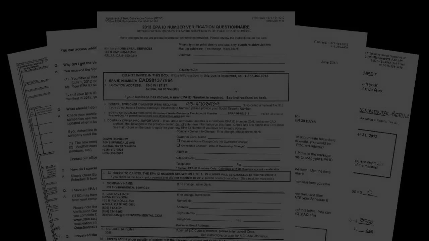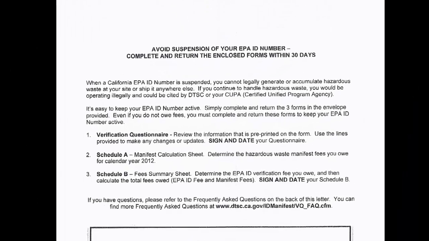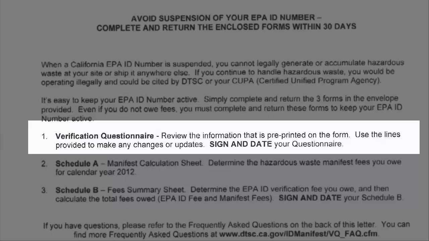So by the end of the year, you should have all your manifests in a closed file ready for you to access. Now let's take a look at actually completing the EPA questionnaire form when you receive them towards the end of the year. You will receive approximately 3 pieces of information in your package. The first piece of paper will be the verification questionnaire, showing your company identification information and indicating you have 30 days to complete the information and return it.